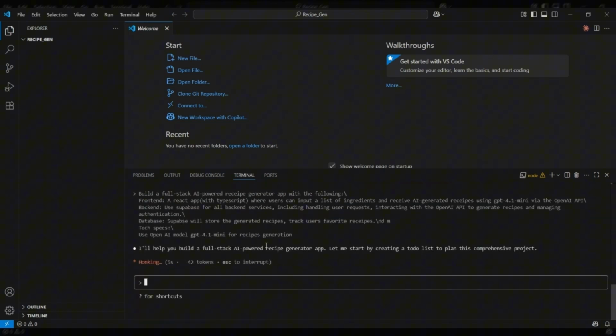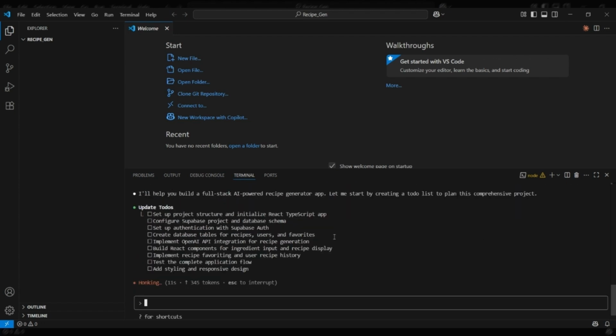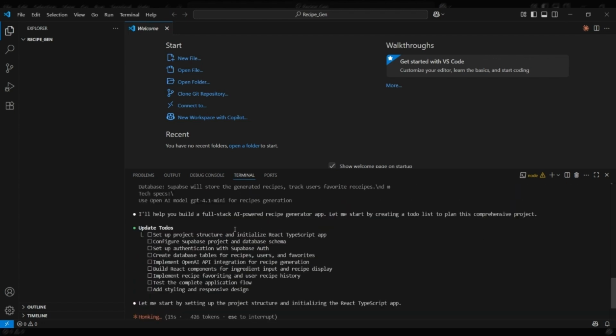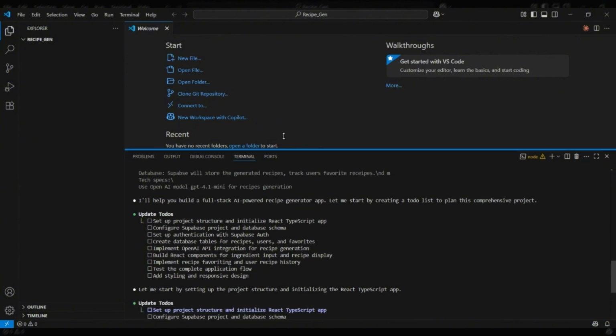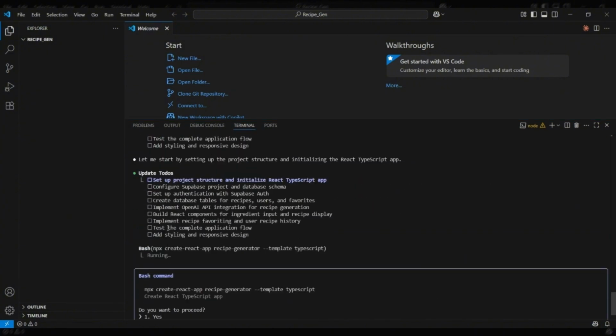Now we can see that Claude has already processed the request and started working. It's even created a to-do list for itself to complete the app step by step. Let's wait and see what happens next.